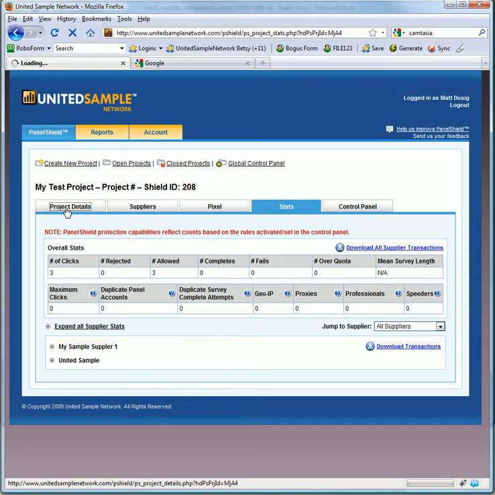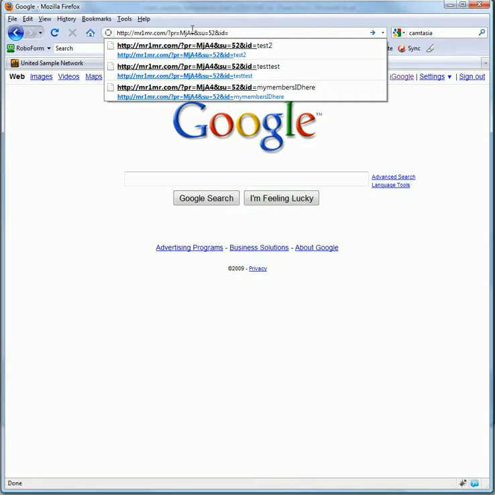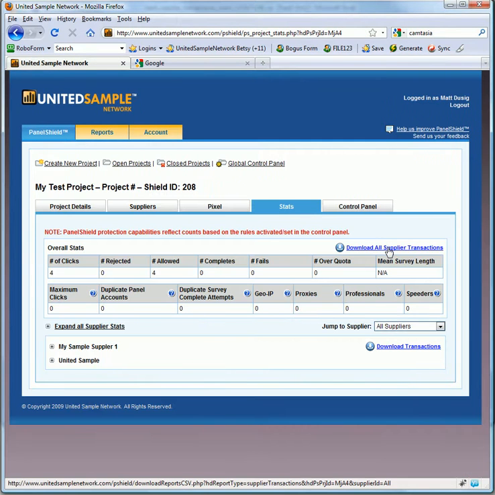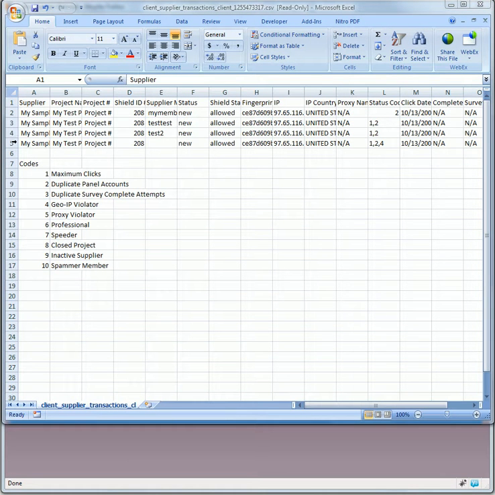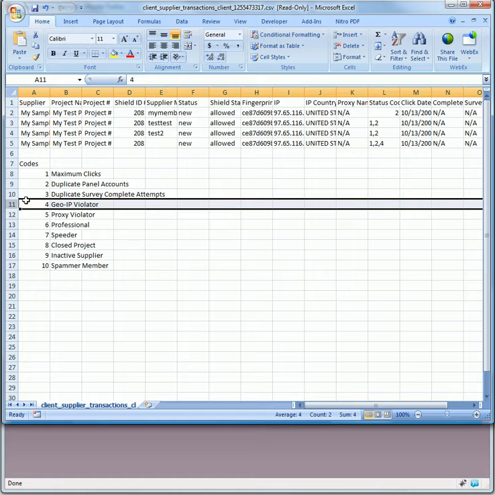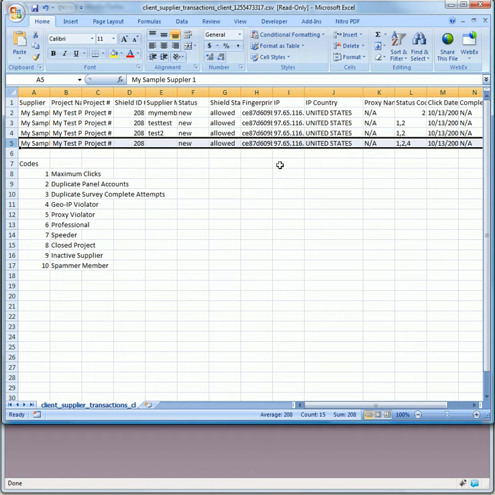Now if I go back to my survey and I change this from being a United States survey to a Canadian survey and save the project, and then try and click into the survey again, I'm still going to go off to Google, but under my Stats tab, when I review this transaction log again, this time you'll see that my fourth click has a status code of 1, 2, and 4. 4 means I was a GeoIP violator, which means I was actually in the United States, but this survey was now set up for only people in Canada, and therefore I shouldn't have been allowed through into the actual survey, or I shouldn't have been allowed to participate.